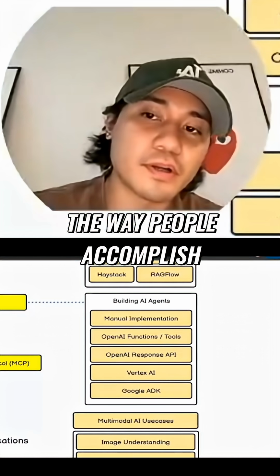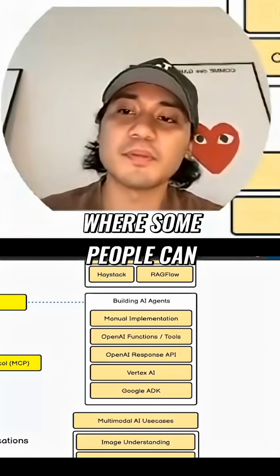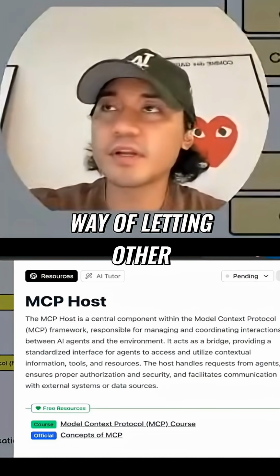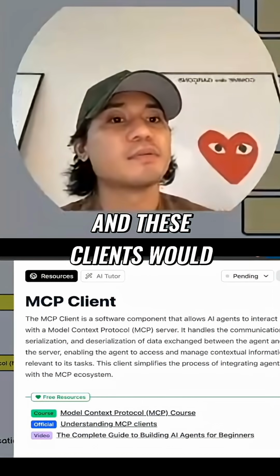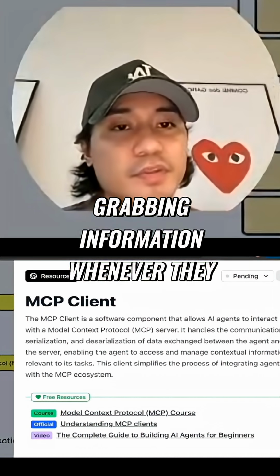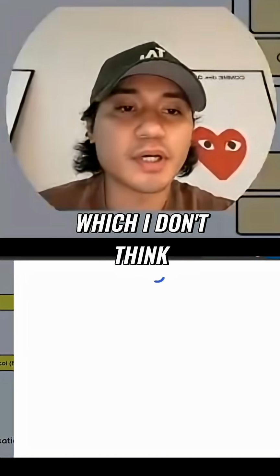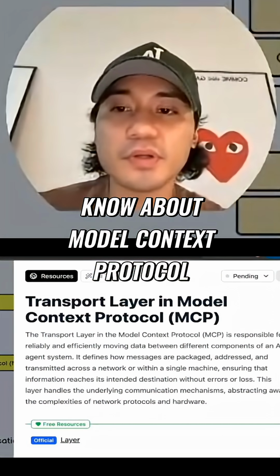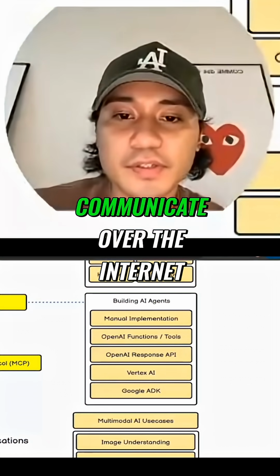The way people accomplish this is through creating a server-client architecture where some people can host their own standardized way of letting other clients know they have data available, and these clients would be communicating with all of those hosts and grabbing information whenever they need it. There's also a data layer and transport layer here, which I don't think is too relevant for what is needed to know about model context protocol, but yeah, it's just a way for AI agents to communicate over the internet.